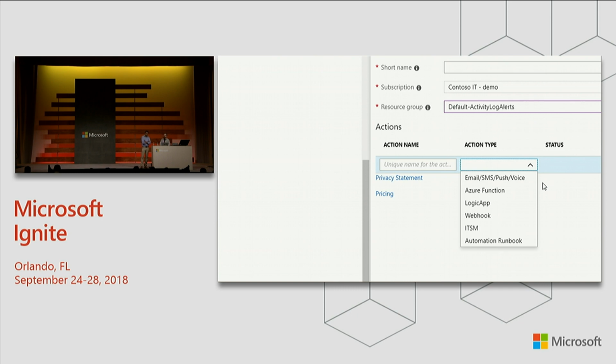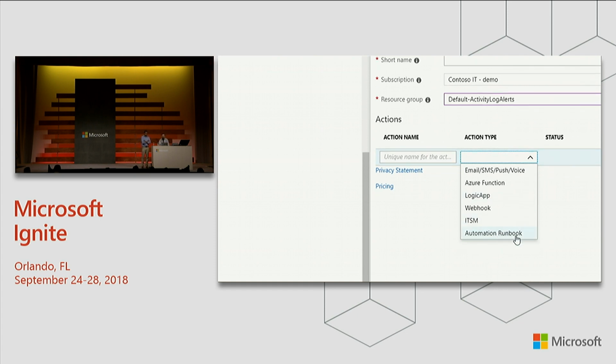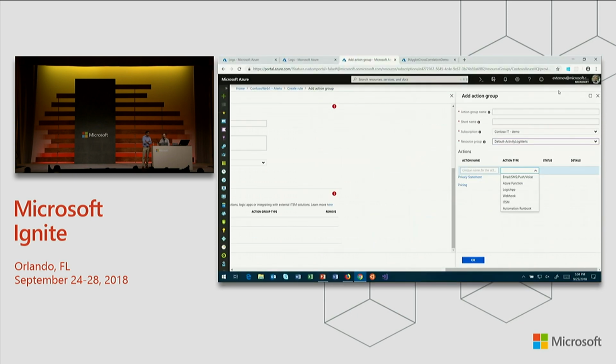ITSM, we natively integrate with a bunch of third-party ITSM providers, and Shiva will talk more about this in a minute. But if you're using ServiceNow, Cherwell, Provance, or even SCCM back from the old SCOM days, we integrate with all of those natively. Or if you want to do automatic remediation, we support runbooks, which is another type of Azure resource, another Azure service, where you can run PowerShell or Python-based remediation scripts right on your VMs through the same agent that we use to monitor them. So that's alerts really briefly.